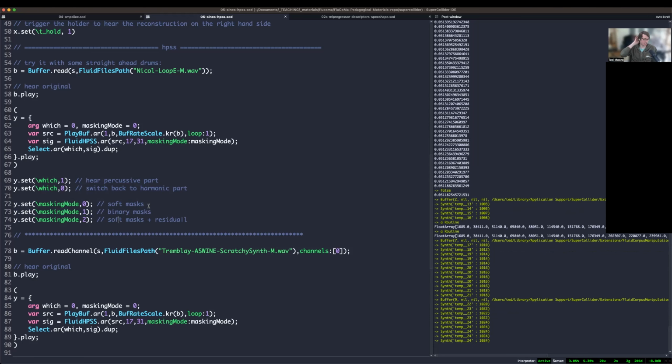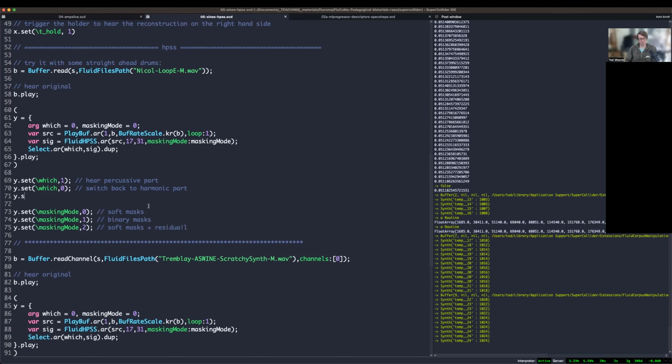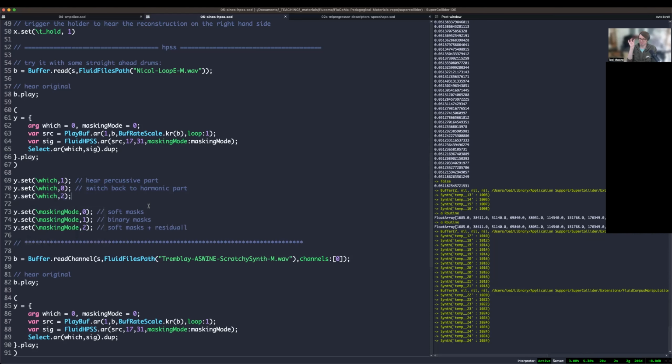There's a third option actually, which is using soft masks, but in a slightly different way. And there's a residual that is computed. If we do that and then listen to the residual, can you even hear that? It's just a little bit of FFT juice just kind of dancing around. With the HPSS, I haven't found that the residual is very useful or interesting. I haven't really found a need to be thinking about or using this third option. The soft mask and binary mask is a more salient choice.